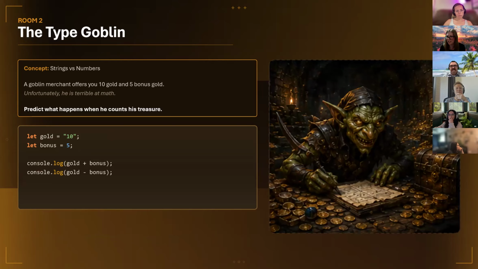Room 2 is the type goblin. So we're now looking at data types in JavaScript. We're looking at strings versus numbers here. Goblin Merchant offers you 10 gold and 5 bonus gold. Unfortunately, he is terrible at math. Predict what happens when he counts his treasure.